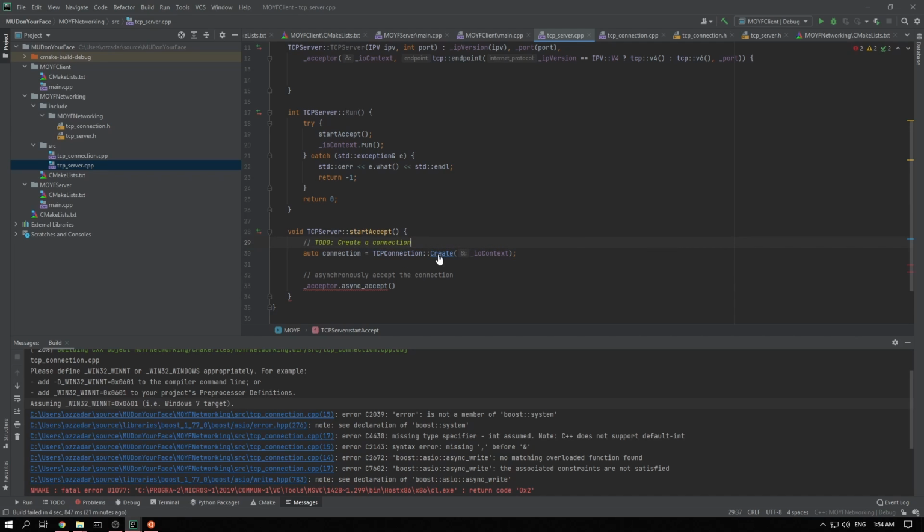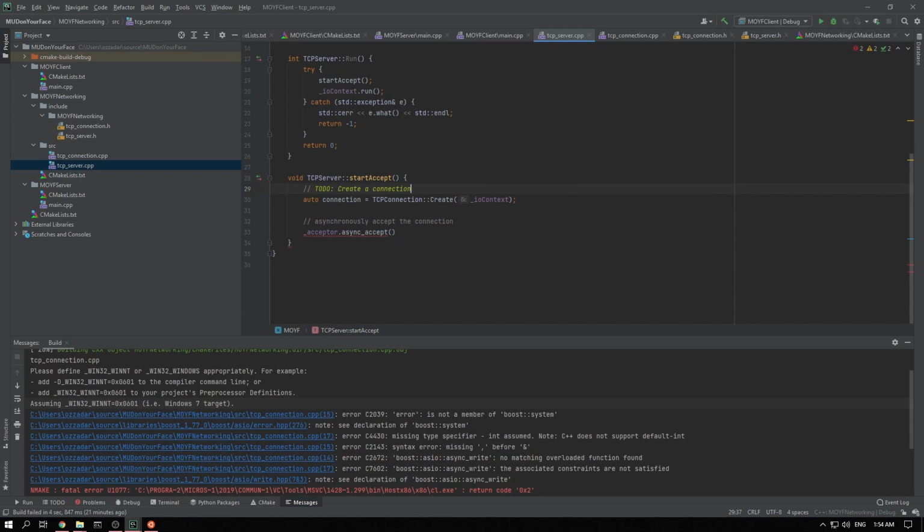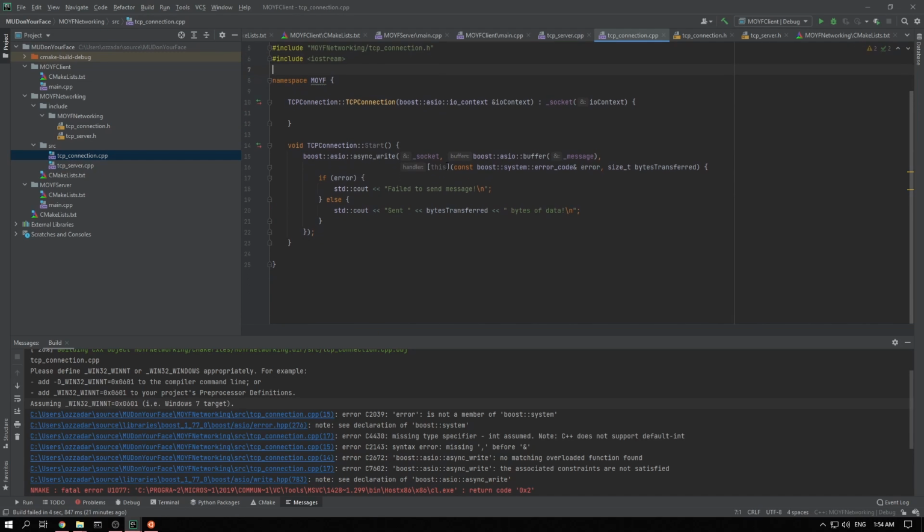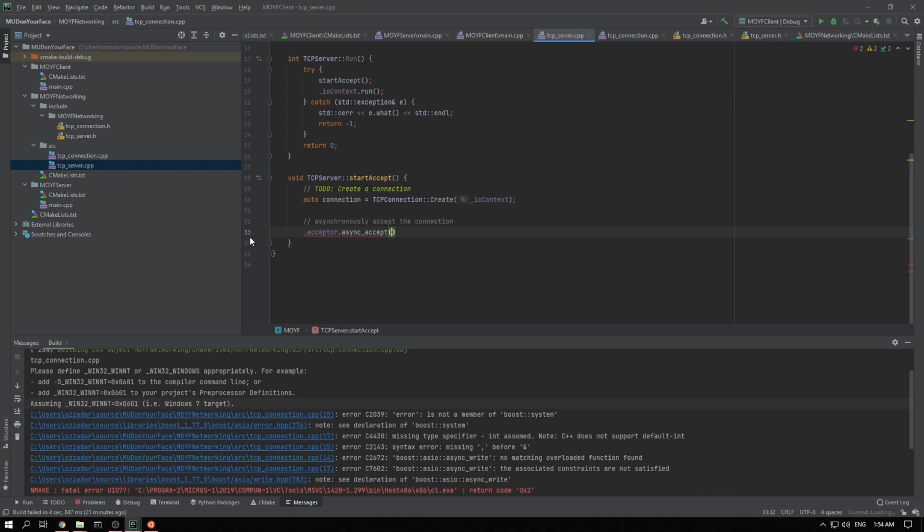And this will give us our shared pointer TCP connection. Perfect. Now our acceptor, async accept. If you look at what we did with the write, if we look at our TCP connection with our write, it takes a socket and then it gives it a buffer and then it gives it a callback, right? So it's going to be similar here. You're going to give it a socket, which is going to be our connection socket.